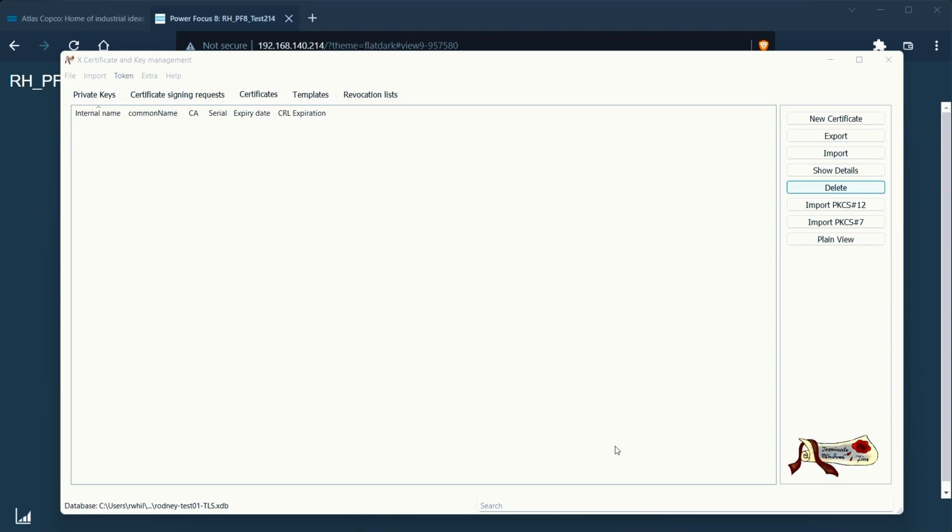I'm using an application called X Certificate and Key Management. It can be found on the internet. You could also use OpenSSL for this. I actually find in a Linux environment, it's a lot easier to use that. A little bit harder for me to show though, because it is a command line utility.